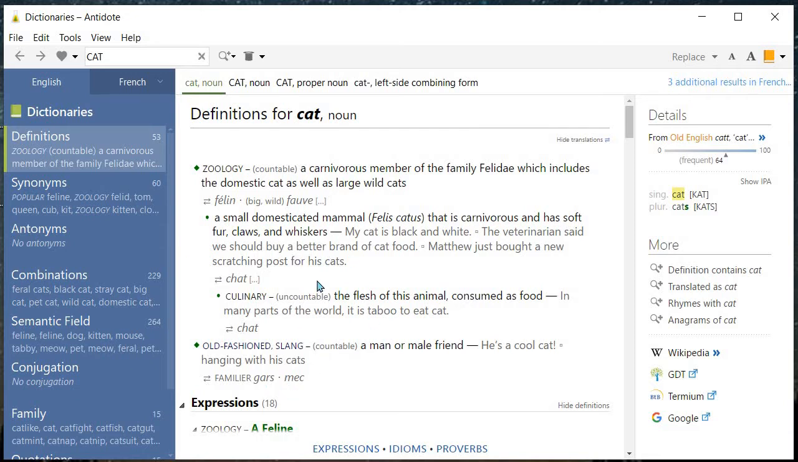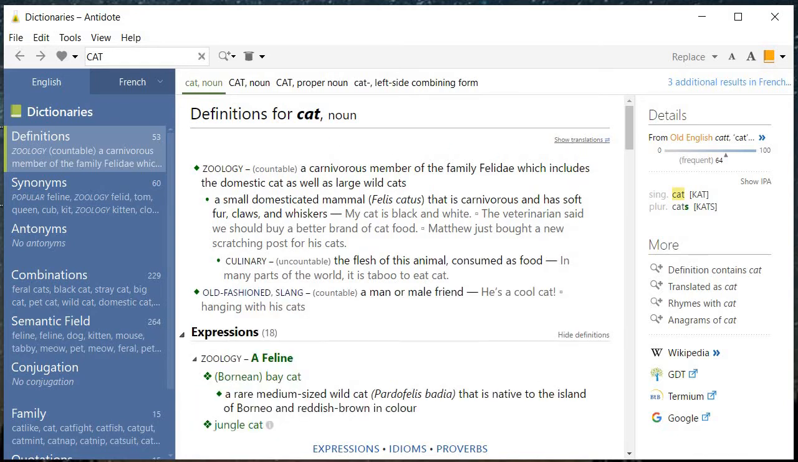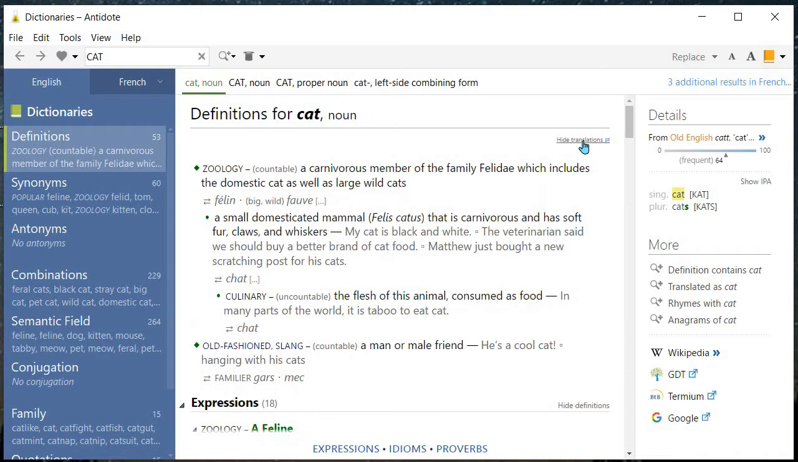And so the great thing about this program as well is that when you look at the definition of a word for a translator, it can be very useful because if you click right here, hide translation, you can hide the translations in French. However, if you would like to see the translation of the word cat into French, you can just click this little guy here to the right.